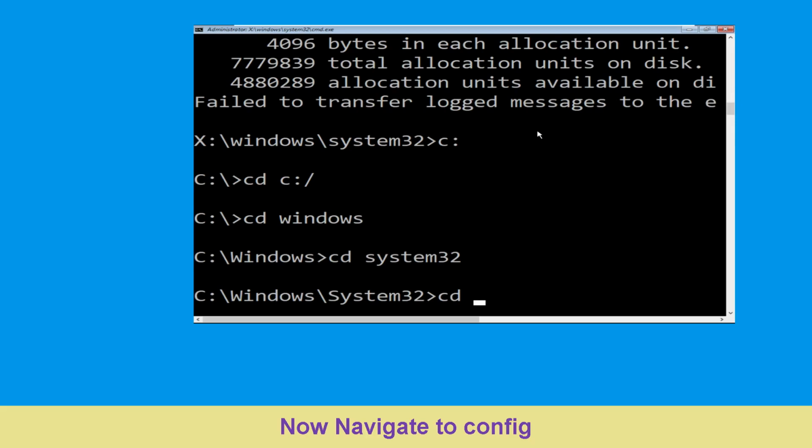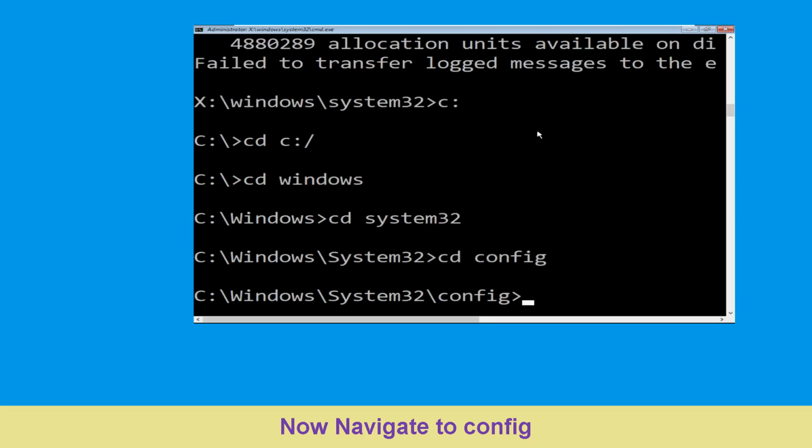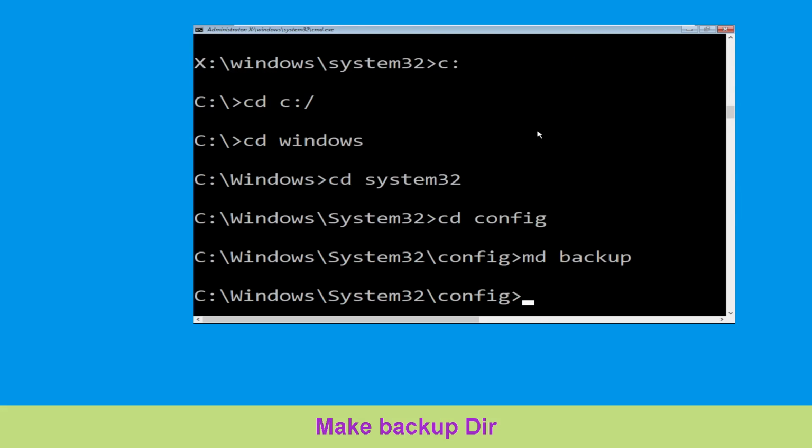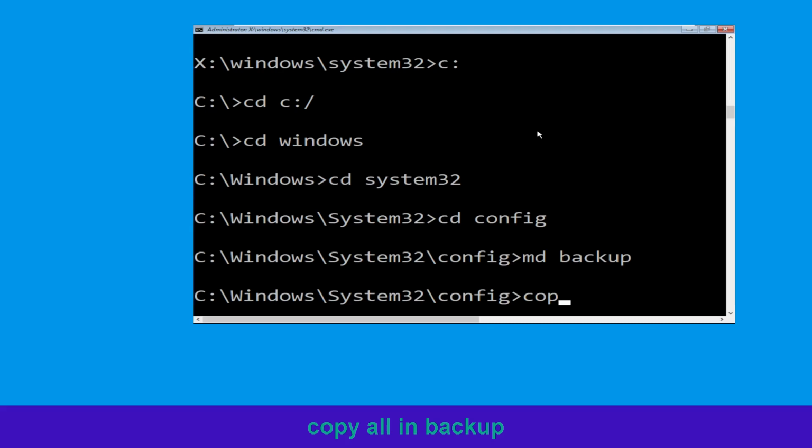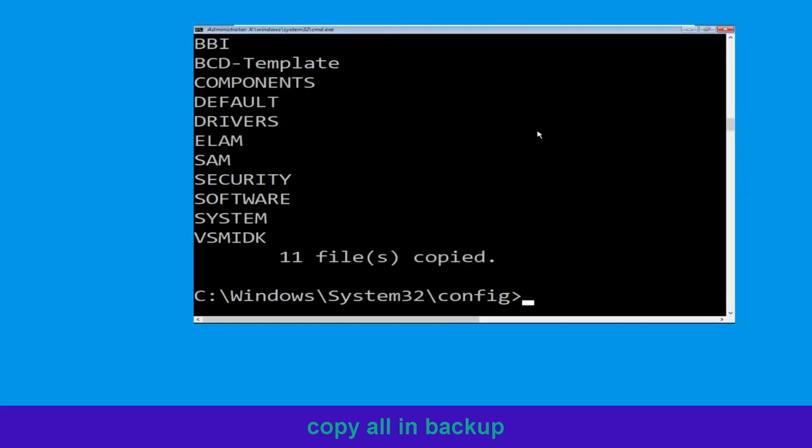Now type cd config and hit enter. Now execute this command carefully. Type in md backup and simply hit enter to execute it. Now type copy *.* backup and hit enter.